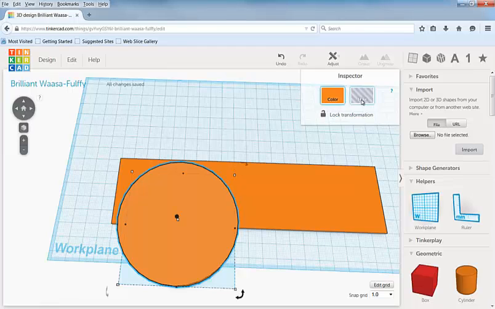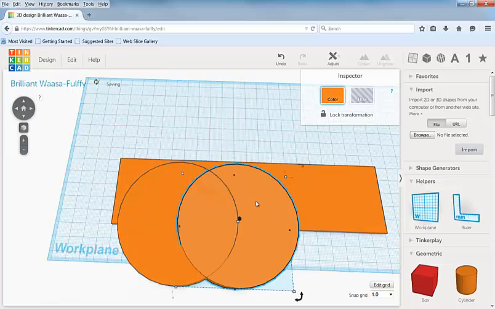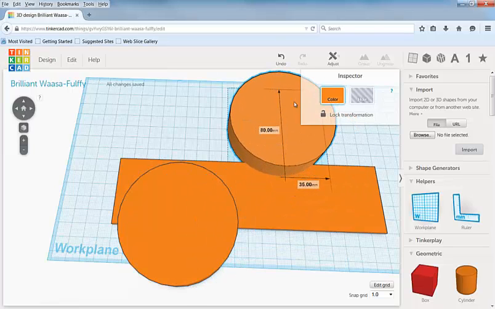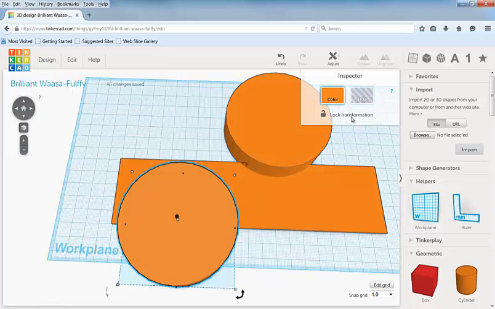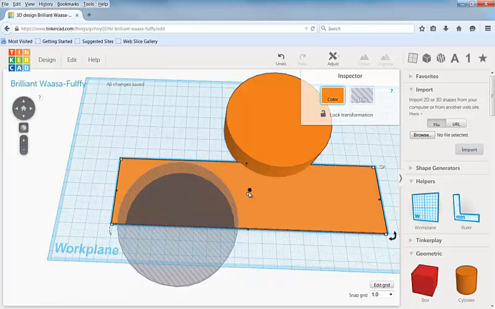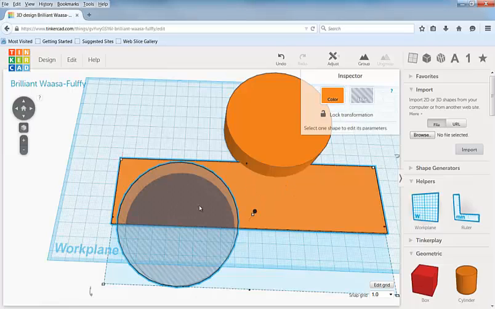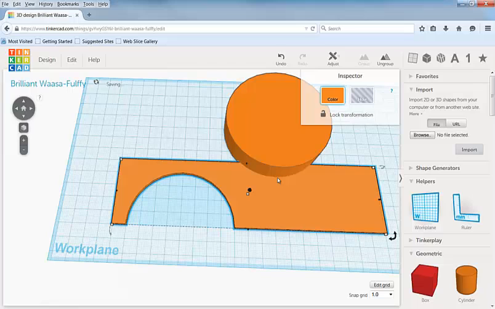I'm going to do two things. I'm going to copy this and paste it. I'm going to move it over here. I'm going to convert this into a hole. And then I'm going to hold down my shift key. I'm going to click on my piece that I'm trying to cut into, and also hold the shift key, so I click both of those. I'm going to group them. When I group them, that's actually going to cut out that piece there. So I've built my little sidewall here that I want for my bridge.